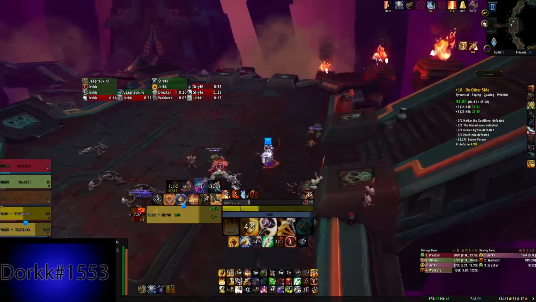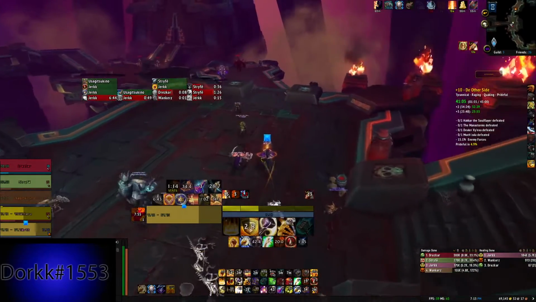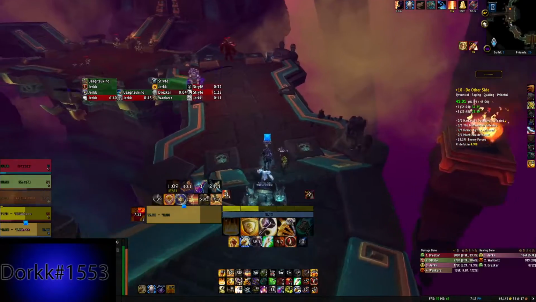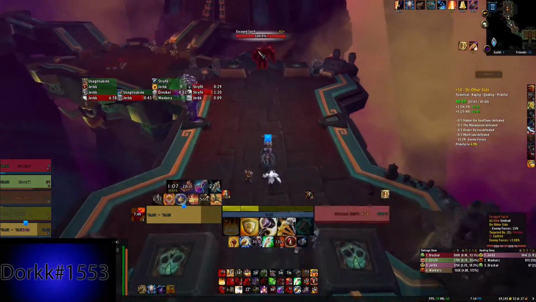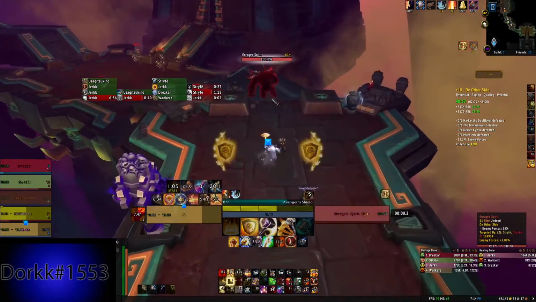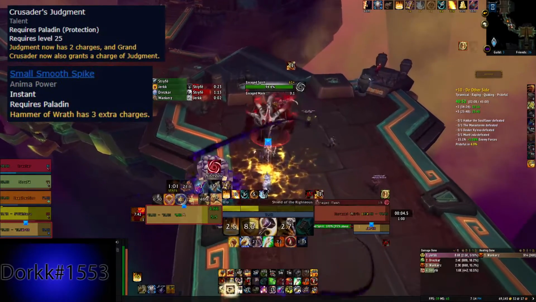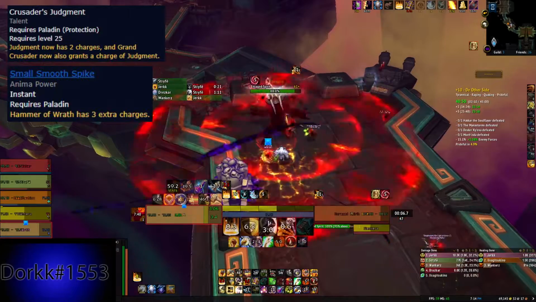The cooldown for Hammer of the Righteous or Blessed Hammer, Judgment, and Hammer of Wrath will each show the number of charges and its cooldown, but the number of charges will only show in the case that the max charges is higher than 1. This being if you're using the Crusader's Judgment talent, or if you have the small smooth spike power in Torghast for Hammer of Wrath.